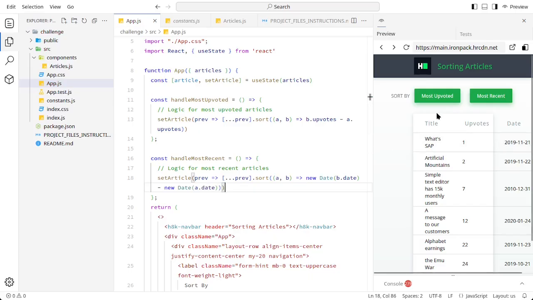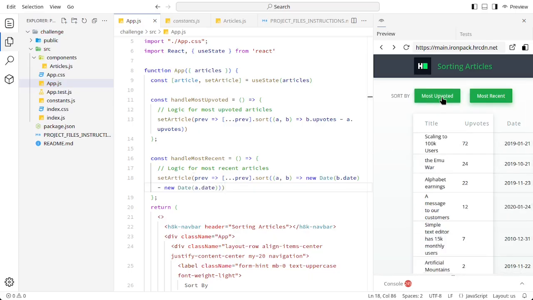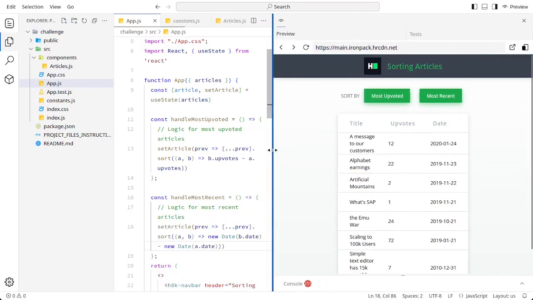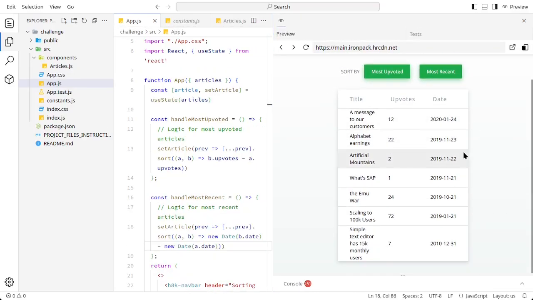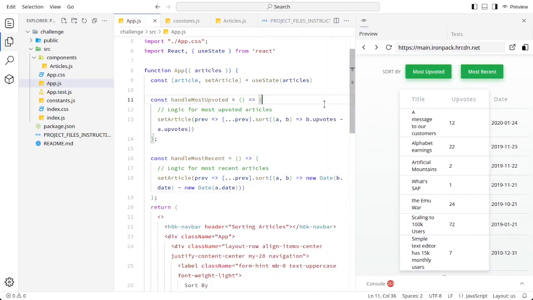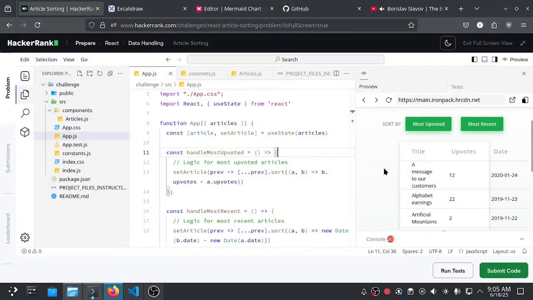So let's see for the most upvoted. Okay, it's working as expected, and the most recent, it's also working as expected. Let's enlarge this part. Okay, so let's test it out. Go back from the full screen using the F11 and run the test.